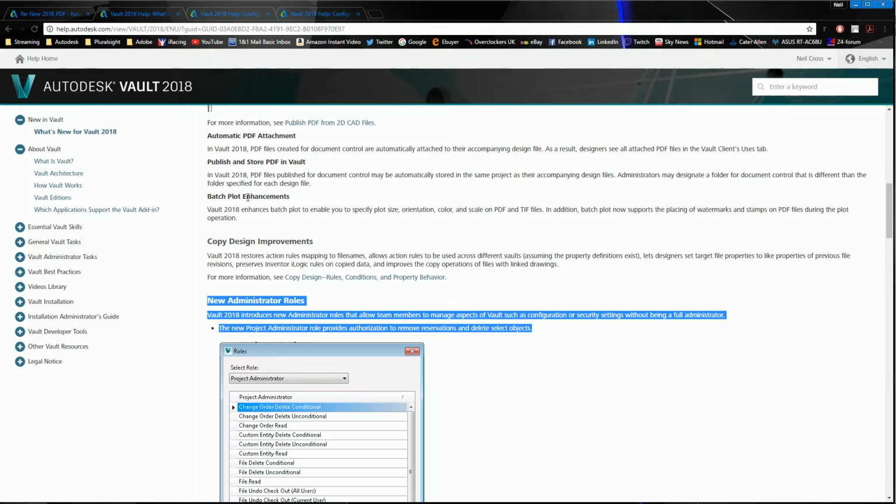All right, so scrolling down the list, we've taken a look at all this: publish and store PDF in Vault, batch plot enhancements. They've made a couple of changes to the way the batch plot works, but for me, until we're able to select a top level assembly or top level BOM and print all drawings in the data set, all drawings in all sub assemblies and all subparts, gather all drawings and use those in the batch plot, I'm not particularly interested in how batch plot works.